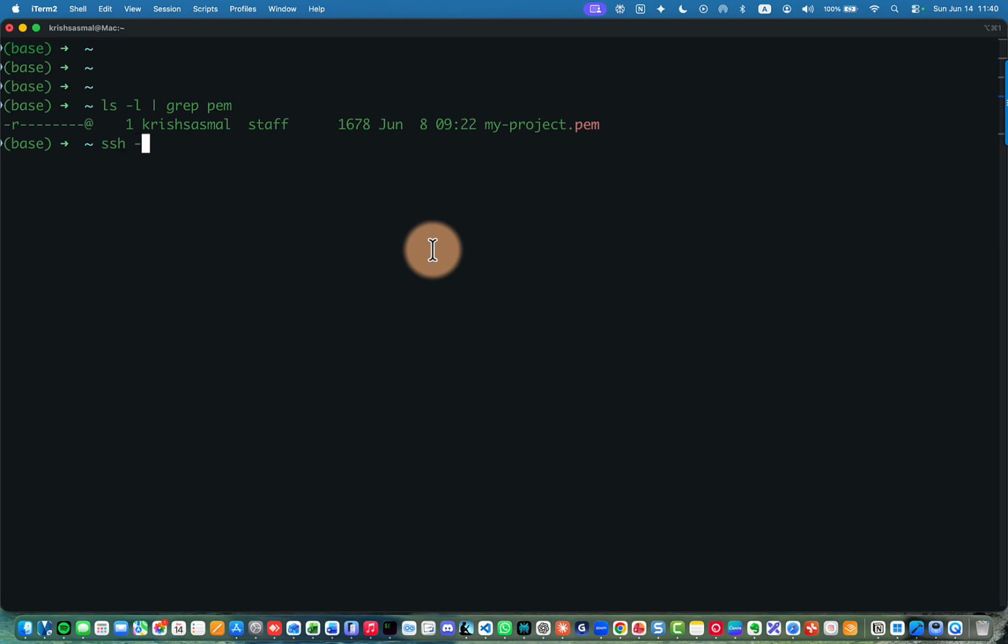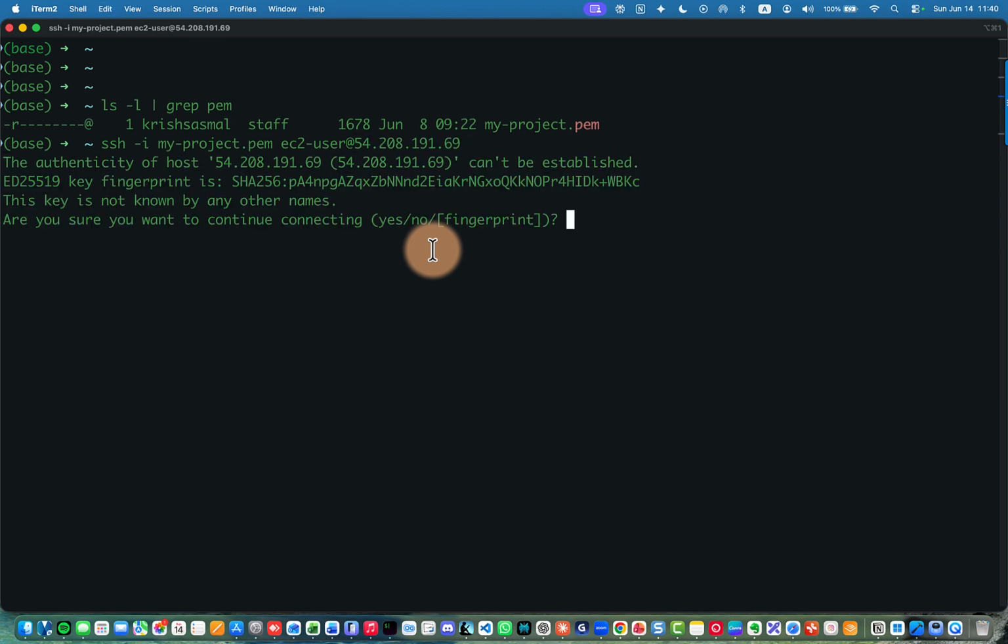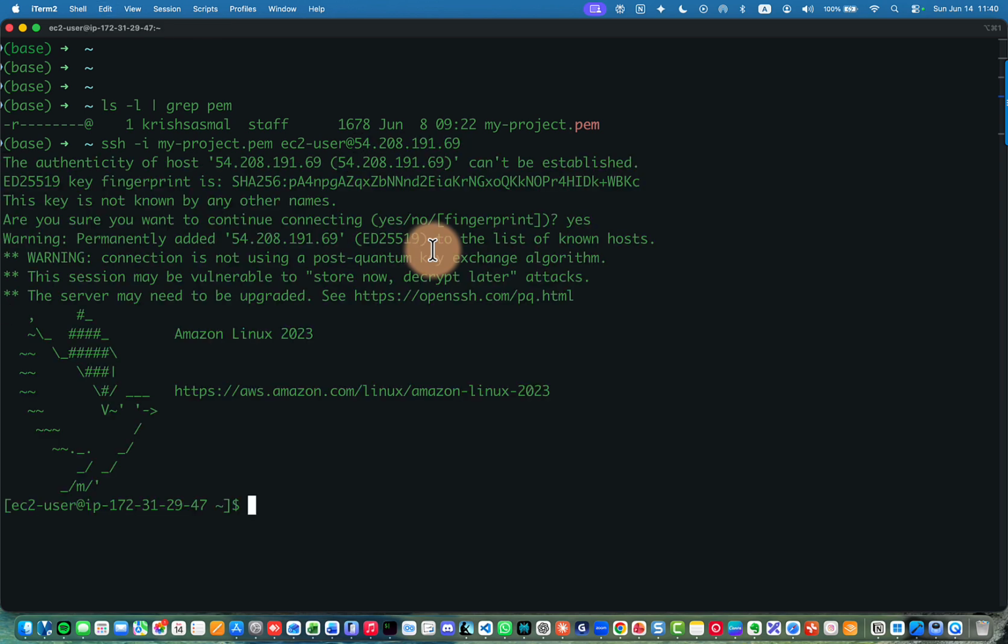Now run the command ssh -i, then this PEM key, and ec2-user is the user of that instance, @ that public IP. Enter, yes, and here I am inside the Linux system. You can type hostname, it will give you the host name of that EC2 instance, which is ip-...ec2.internal. That's how all the Linux host names are created.